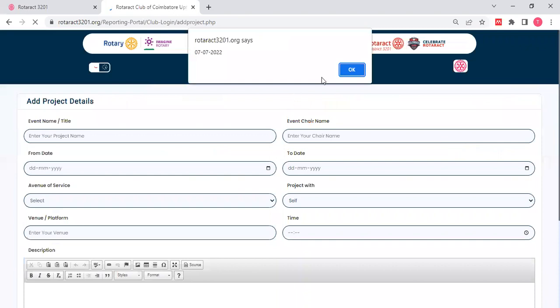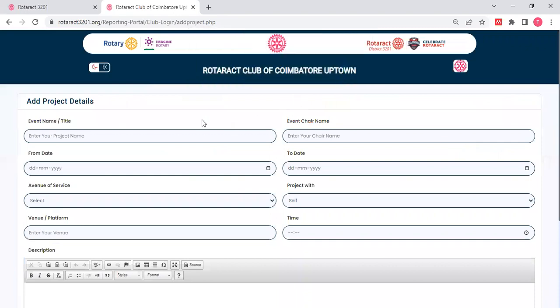you will be taken to the screen to add the project details. For example, we will take a project called food donation. So the event name can be food donation. The event chair can be the Rotary officer, and the date of the project. We have to add the project details 3 days before. So we will make it the 10th of July.